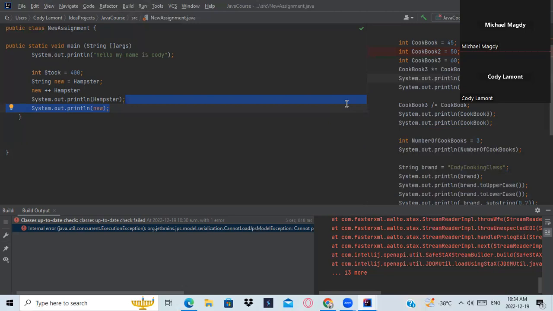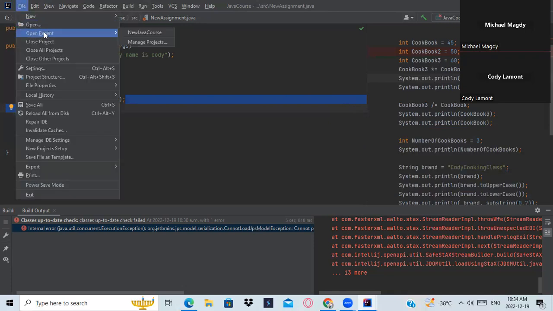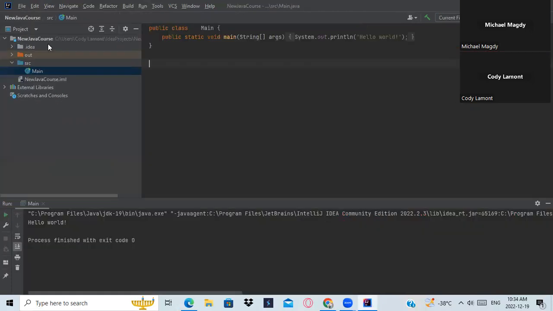Okay. Now just close this project and let's go back to our new project. Click file, and close project. Yes, close project. Now we are back again to our new Java course. I will send you in chat a simple program that I want you to create right now.